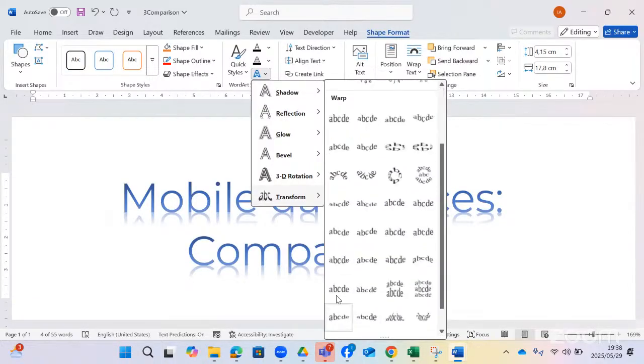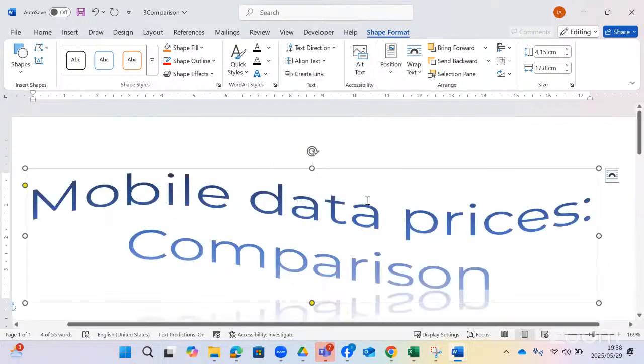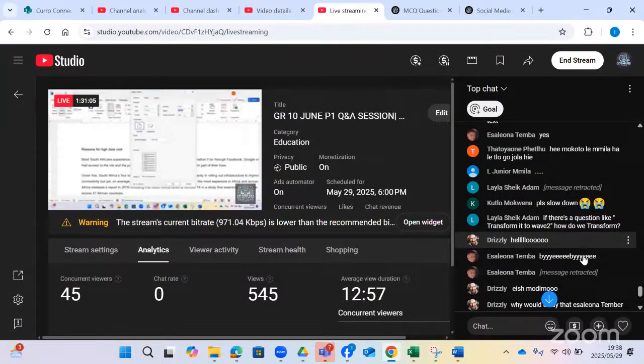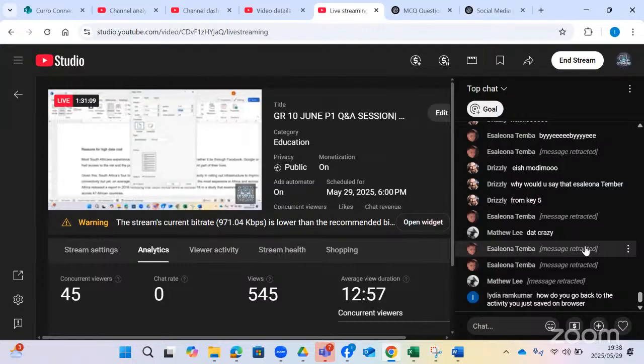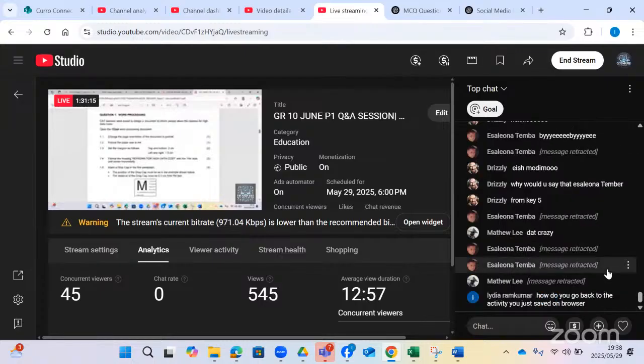This is wave down. There are so many transforms. There's inflate. So this wave down and this wave up. And we also have double wave down up and double wave up down. So you choose the one that the question is requiring you to select. Right. Again, all right. I think that is all.